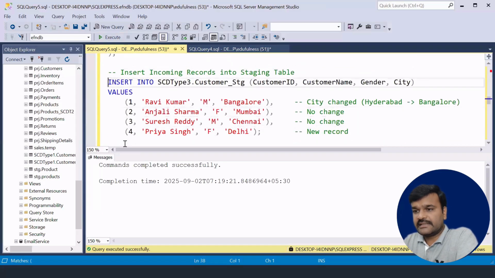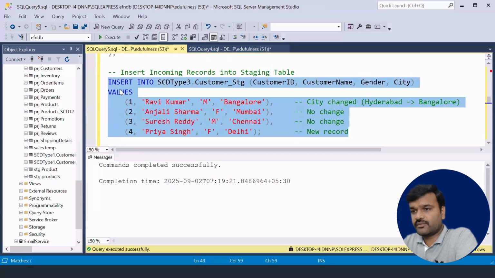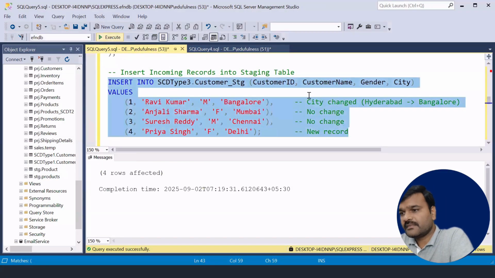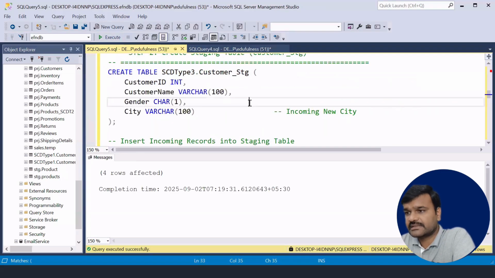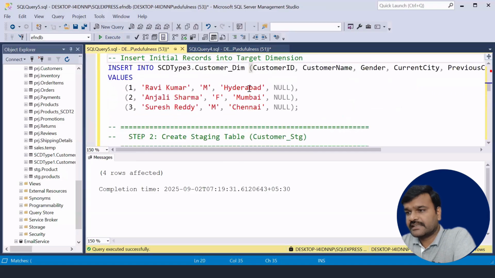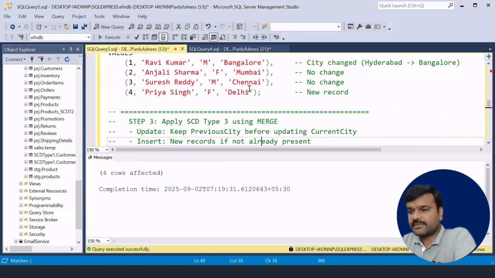Take this data now and have a look at what is happening here. City changed, as we saw for Ravi Kumar. Currently he is staying in Bangalore, that means earlier he was staying in Hyderabad. That is what update is happening.